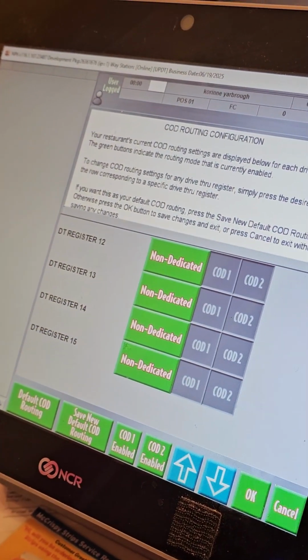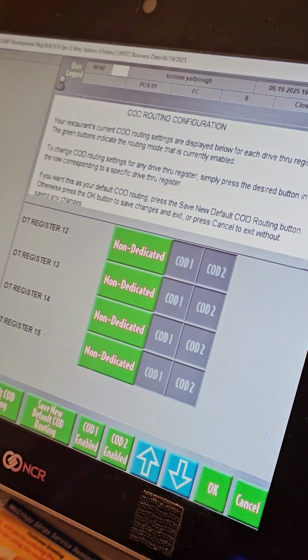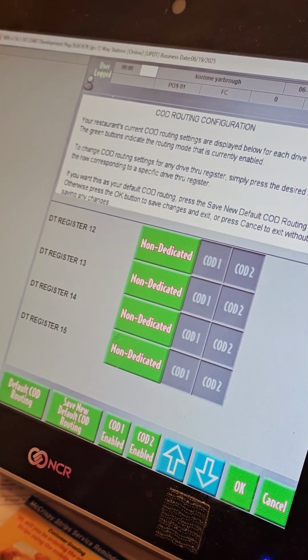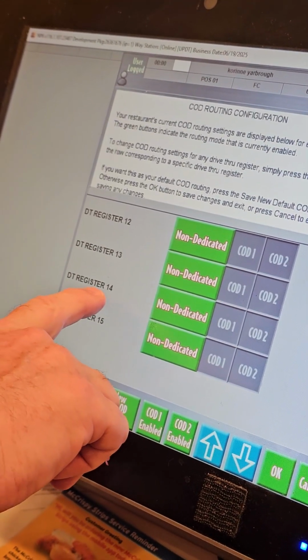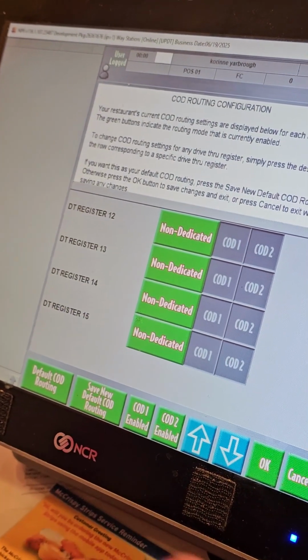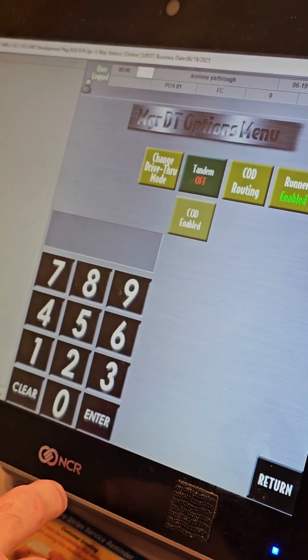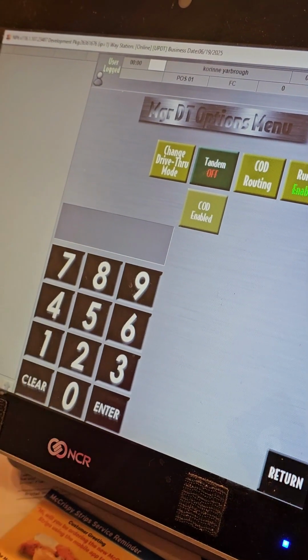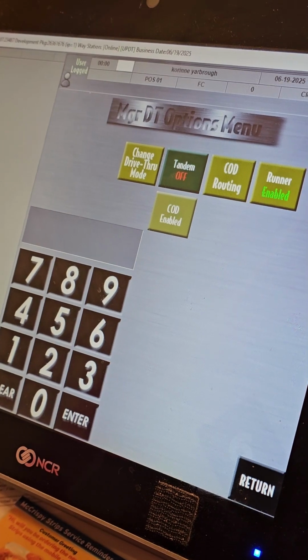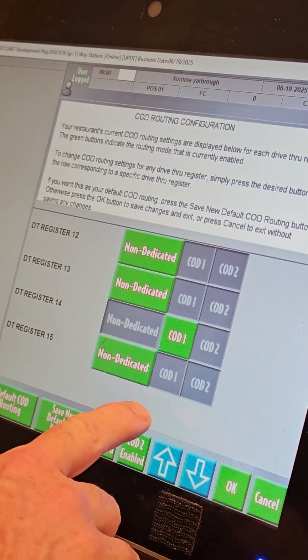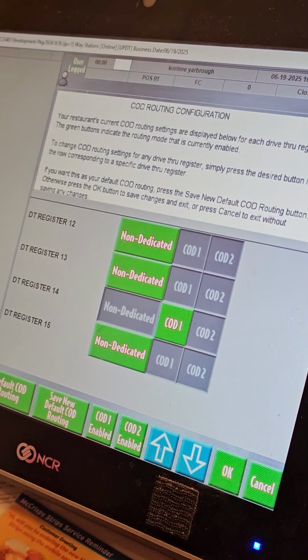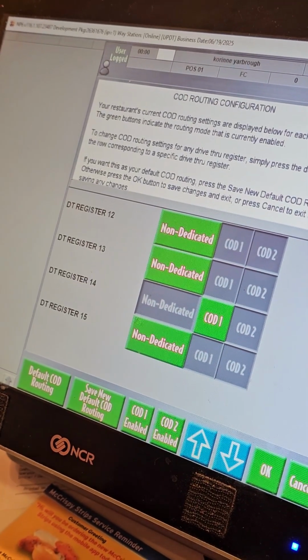That means that no matter what register you're on, before you start ringing an order up, you have to hit COD1 or COD2. And if you want to change it to where, for example, register 14, if you want to take lane 1, then you would just hit COD1 and hit OK. And then that way, whoever's on register 14 always takes lane 1.